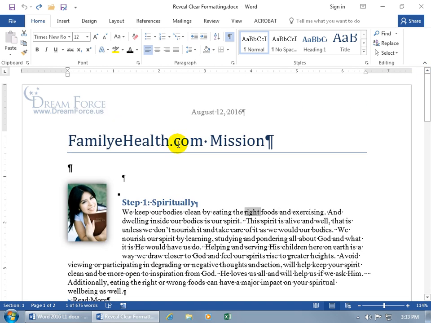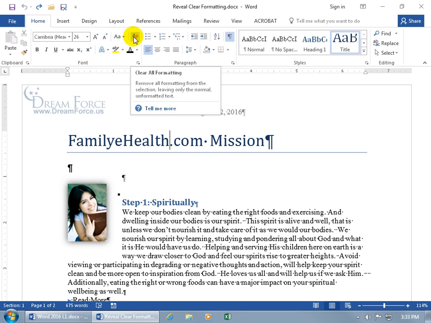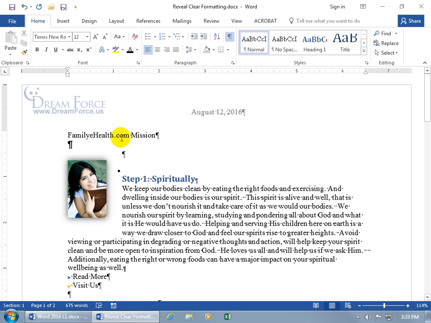You can do it that way to clear the format, or come up here on the Home tab to the font group, and it's right there as well. Clear all formatting. Click on it, and it's totally broken down, man. It's got nothing. It's been deformatted.